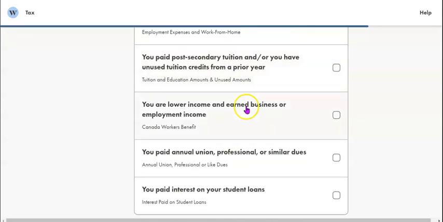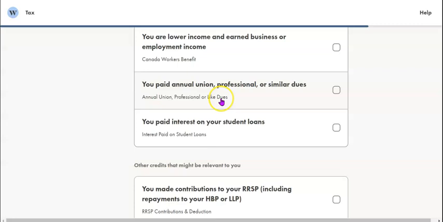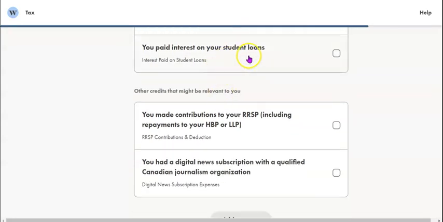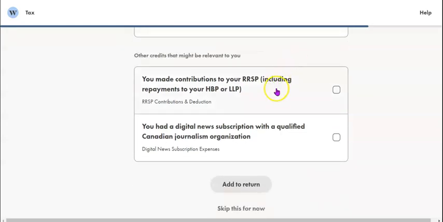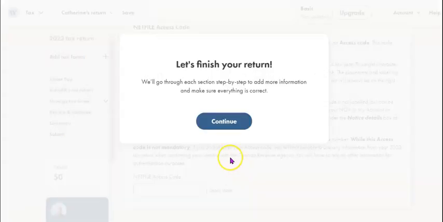And she doesn't have a tradesperson. She doesn't have any tuition. Lower income and earned business income, none of these apply. No interest on student loans. When you do, those will become deductions for you. RSPs, and then any of these other options. So we'll skip those for now.